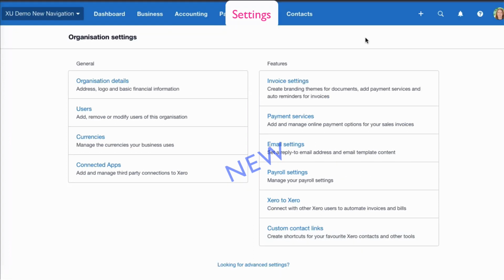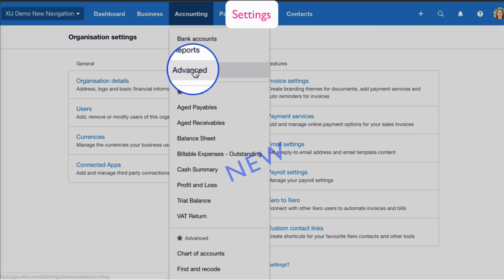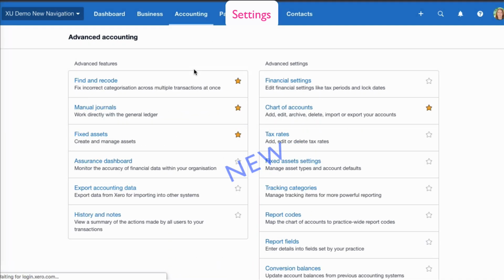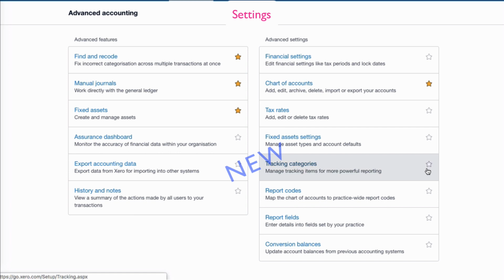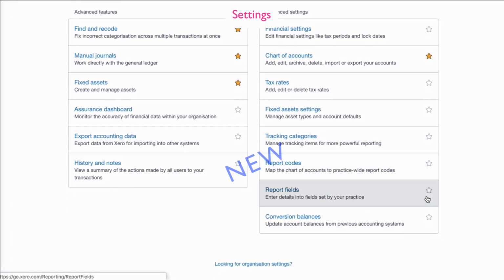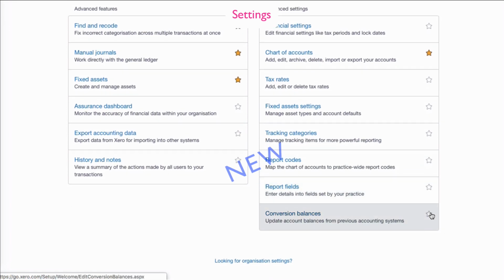But that's not all the settings, and you've got a tip here because it says, are you looking for advanced settings? Well, I know where they are. We go to accounting, we go to advanced. And there on the right hand side we find the advanced settings, the settings that you're less likely to use on a day-to-day basis. So financial settings, chart of accounts, tax rates, fixed asset settings, tracking categories, report codes, report fields, and conversion balances.